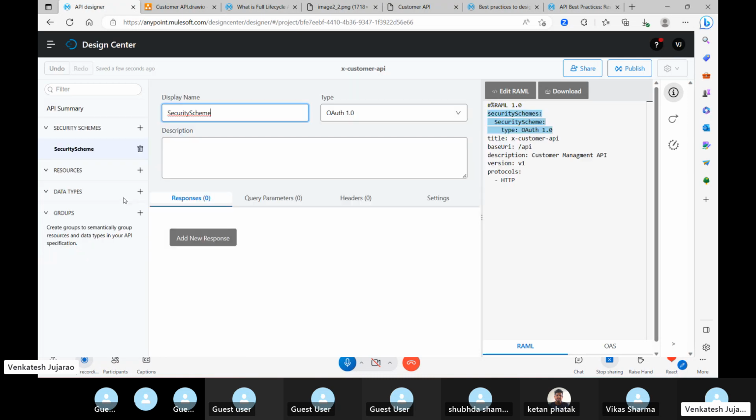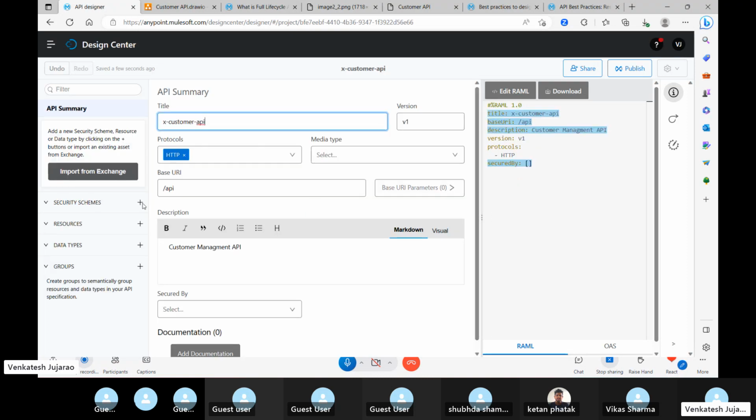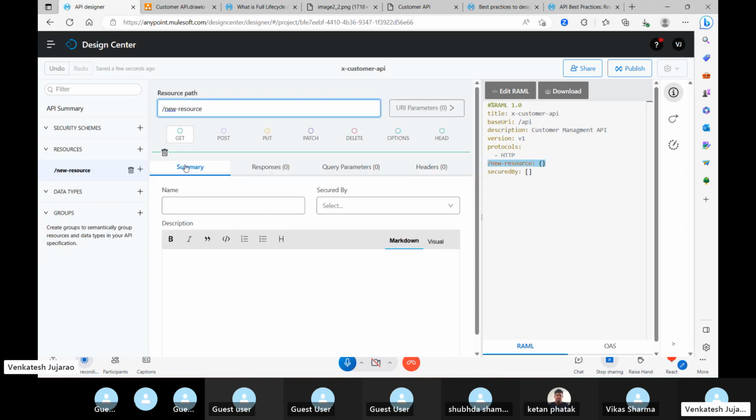Now the security schema. How do we want to protect our API? We can go with basic auth, OAuth 1.0, 2.0, and so on. That schema we can select here. For now, we'll skip that. Now the main part, the resources. On the left hand side, when I click on the plus icon, it gives me a new screen where I can enter the name of my resource. First we'll talk about the customer API, and then it's a create customer.